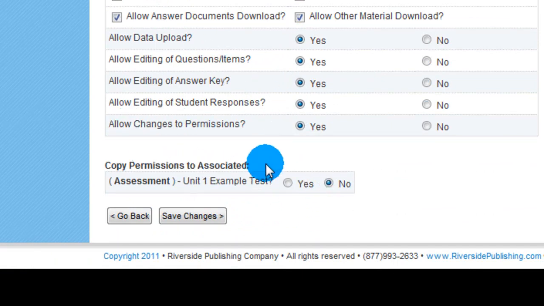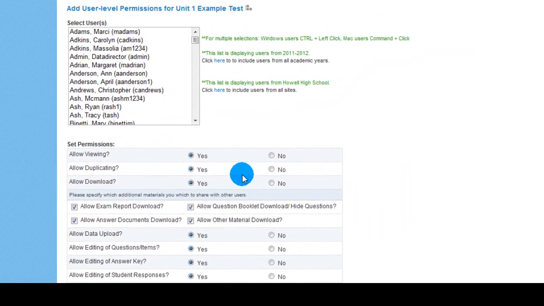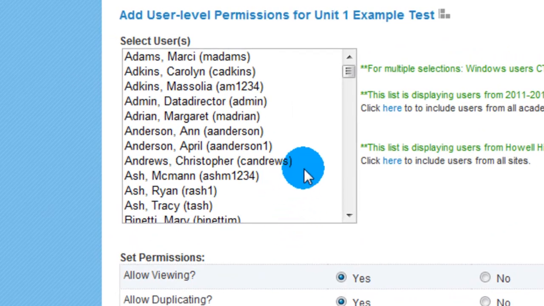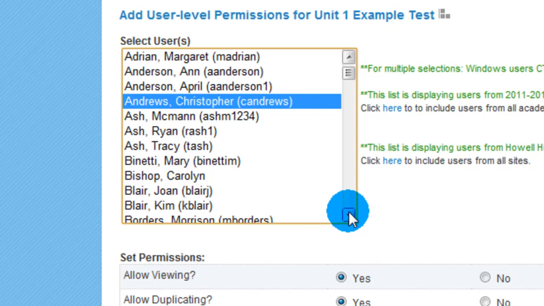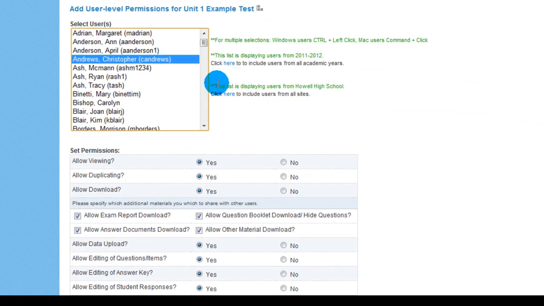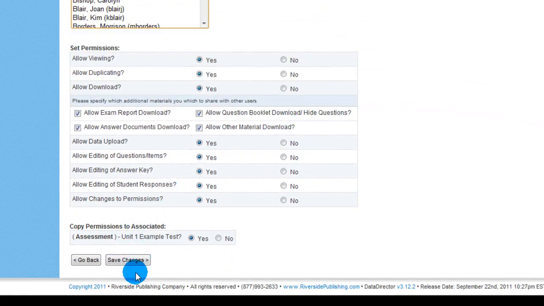Before you select the users, I would even say copy permissions to the associated. You want to make sure that these permissions apply to this test. We need to select yes. Now what we want to do is go back up, and we want to find the people we are going to share with. So I'm going to share with Chris Andrews. And if you're only doing one, it's very simple. You click on it, go to the bottom, and save changes.